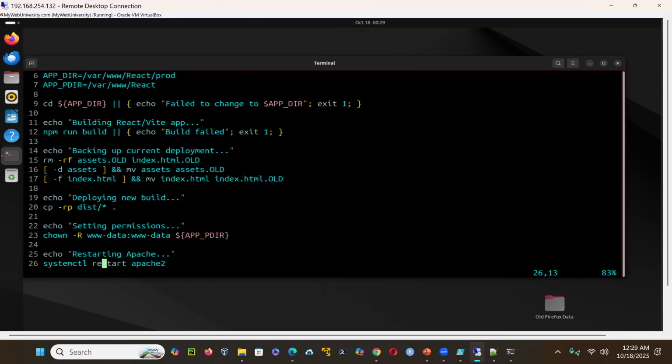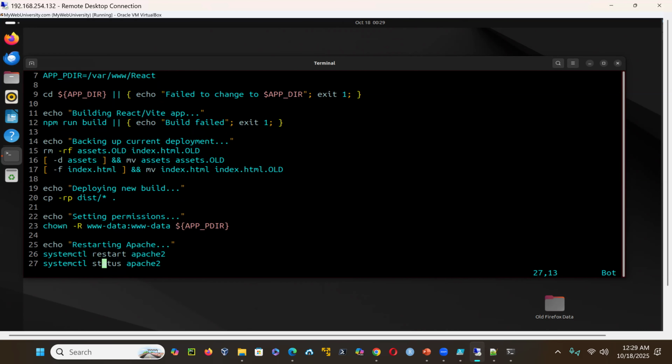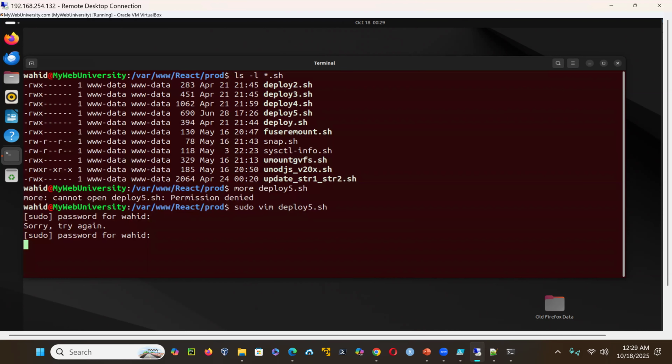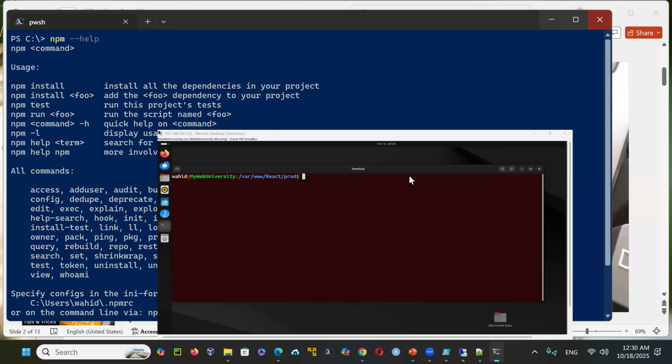Then you could do an echo deploying the new build, cp -r, and then at this time, change the permissions of the files back to this one, and systemctl restart Apache. But this npm run is basically doing npm, node package manager, with run and build, and I'm all done. So how easy it is to just deploy my system out of this. And if I just come in, I run ./deploy5.sh and I'm done. So that is npm on that side.